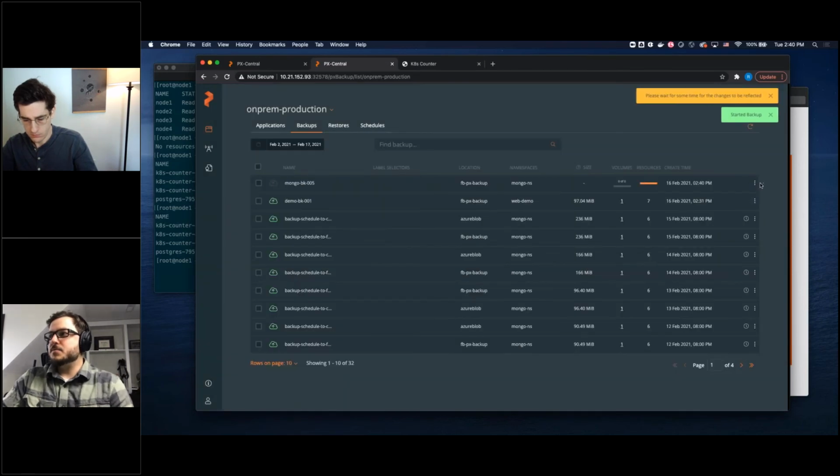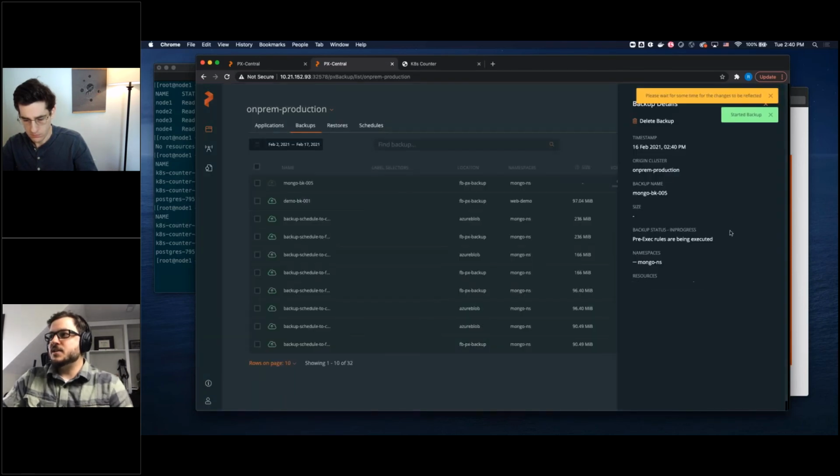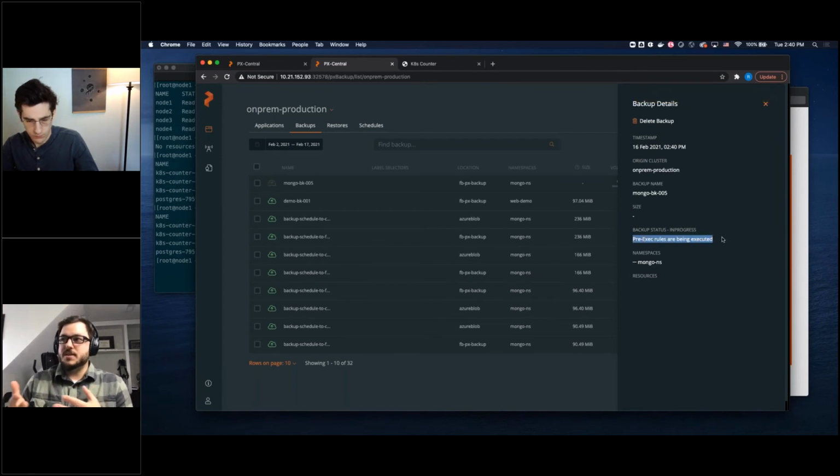And when you click backup, what you'll actually see, if you catch it good enough, is that the backup status will show you that the pre-exec rule is being executed. So you know that that rule is being run in Mongo prior to any backup happening. So this gives you the peace of mind that this backup is absolutely application consistent and that you're locking and syncing up the data that you needed for that application. And then the backup takes place and moves on.